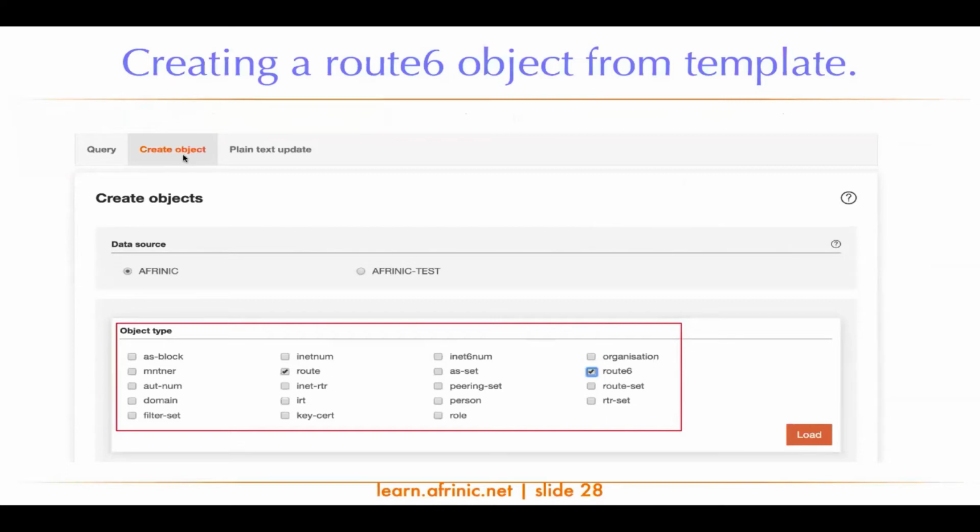So you go to create object. If you are creating, you need to specify which object you want to create. Is it a route object? Is it a route6 object? Then you load.